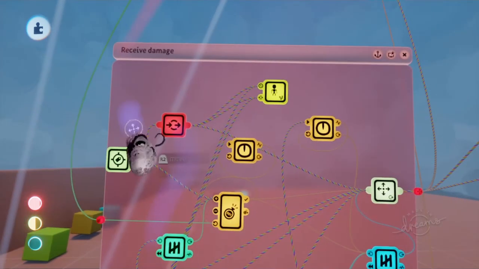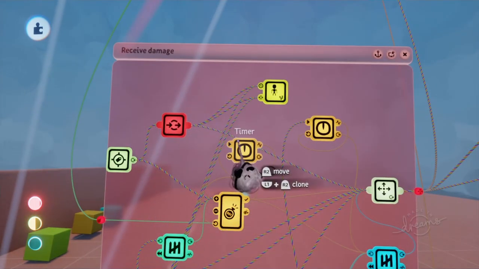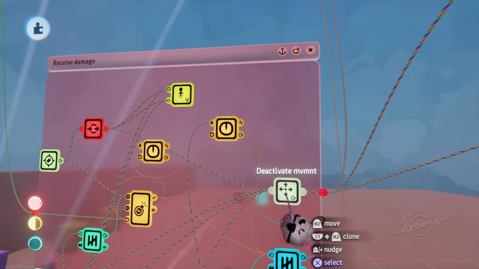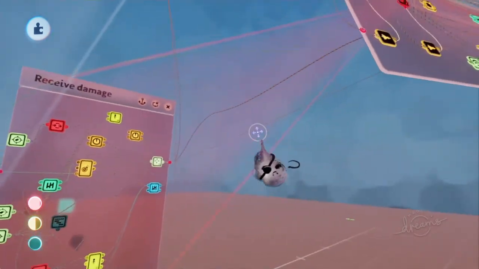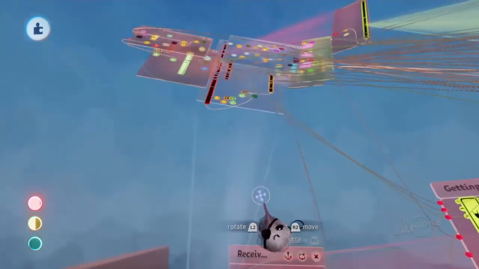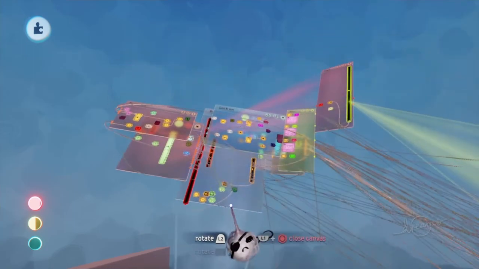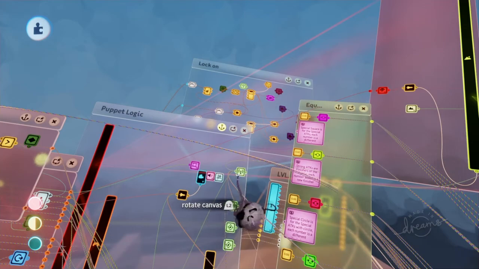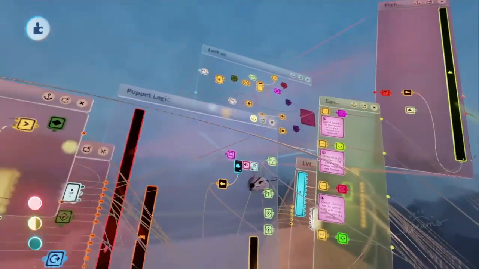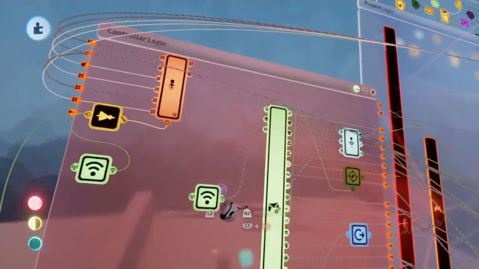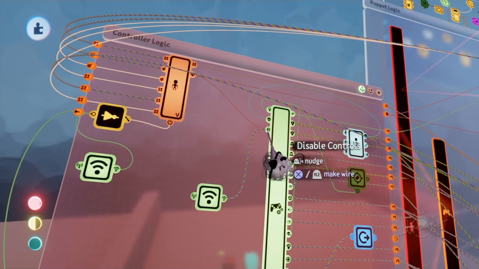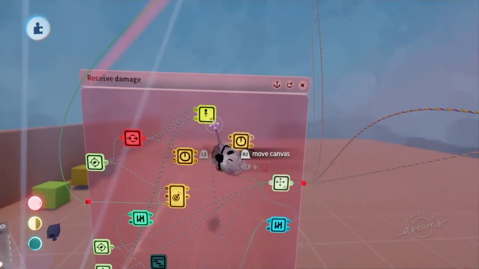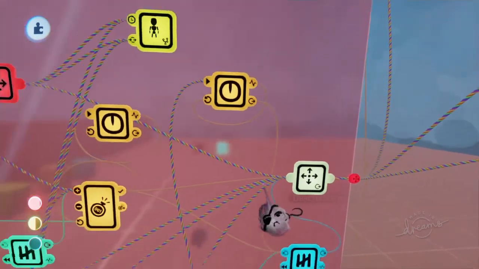First, it goes to this node. This node goes to here, which is deactivating my movement. Basically, this goes to a transmitter that I have here, which is no controls, and this is deactivating my movements. No controls is deactivating the controls, so I cannot move when I'm getting hit. That's what this is doing. Okay, this goes here.